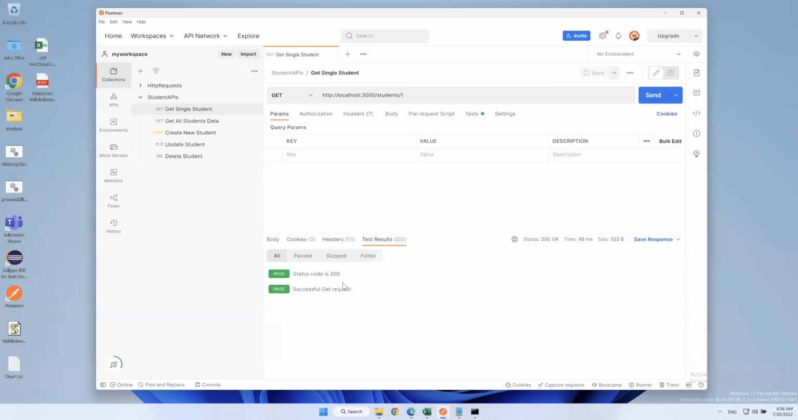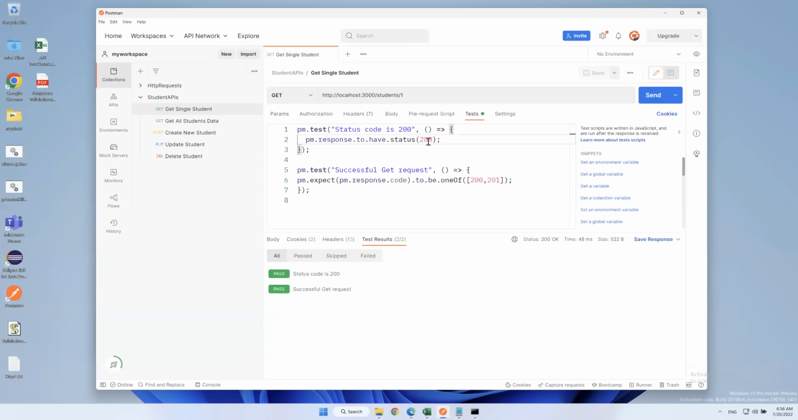If we go to the test results, currently you can see these two have passed. Status code is 200, successful get request. Both passed because we are expecting the same thing. Suppose we change it, so I'm expecting 201, for example. Will it pass or fail? Definitely it will fail because the actual status code is 200, but we are expecting 201 here.